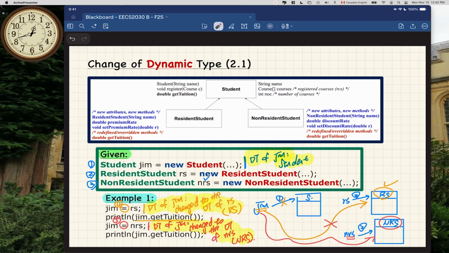Whenever you do a variable assignment like this, after the assignment, Jim and RS will point to the same object. That means whatever the dynamic type of RS is becomes the dynamic type for Jim as well, which is RS. So you can see how the dynamic type for Jim is modified as we go through different variable assignments. You just have to trace the code. All right, two things.